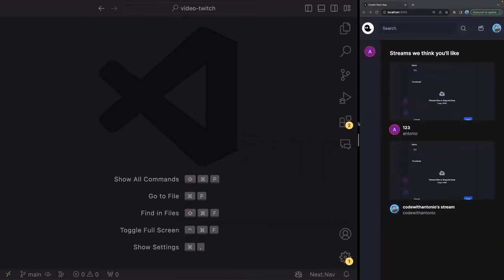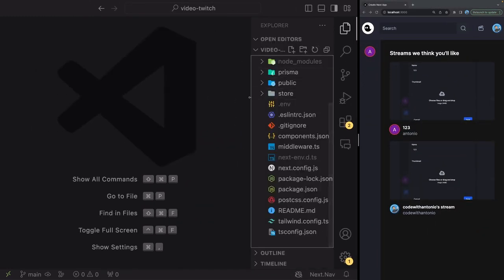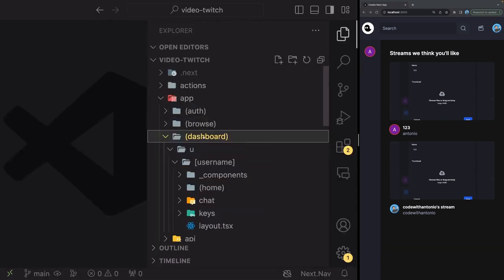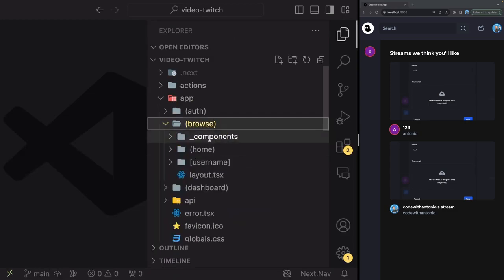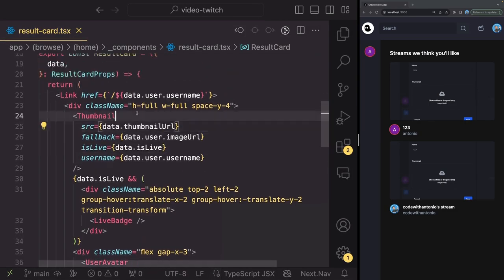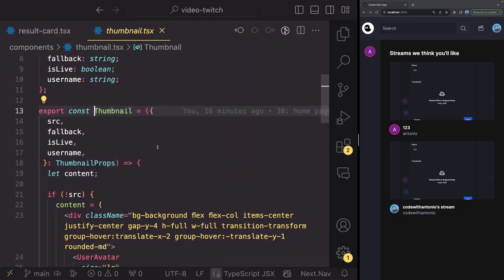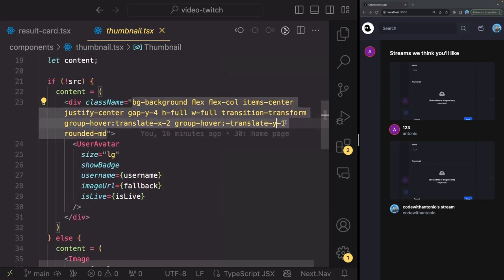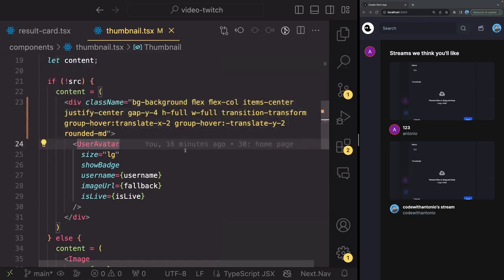And now I want to go ahead and just modify my result card a bit because I've noticed a couple of issues. So let's go inside of browse, home, components, result card. And the first thing that I've noticed is inside of thumbnail here, we have a little issue. And that's that I wrote group-hover:-translate-y-1. So change that to -2. That's how it should look. And I think in the video I even said 2, but I wrote 1.